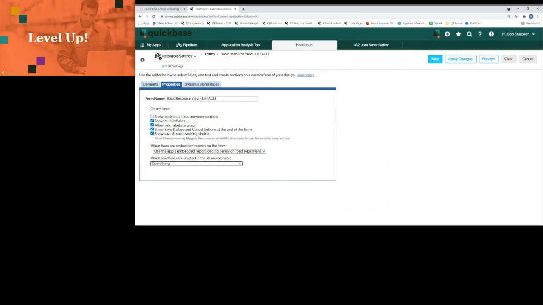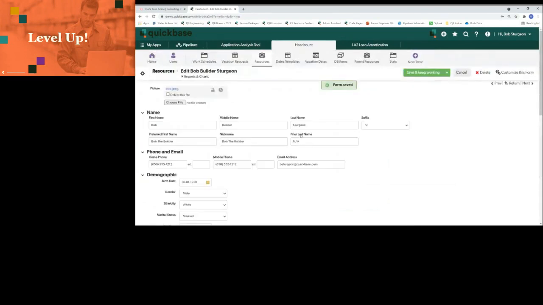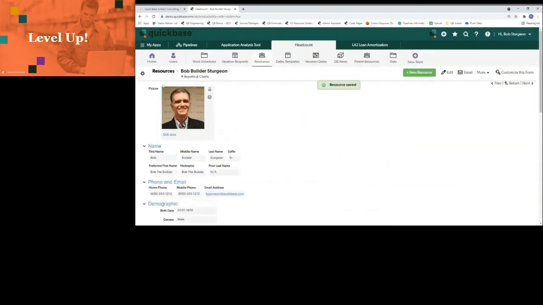All right. So one thing I always do, every single form I create, me as a developer, I like to put in an admin section at the top that other users can't see. I'm going to go ahead and save and close this. So I'm going to insert an admin section up here. So let's go to customize this form.